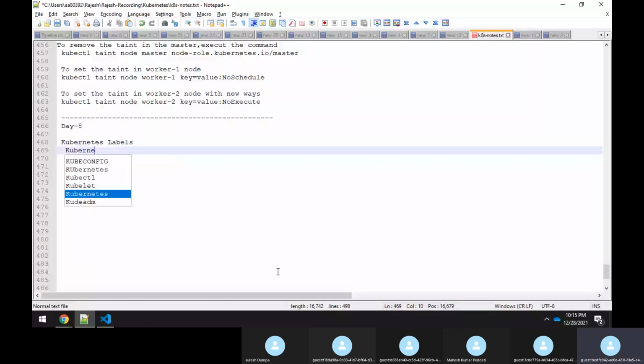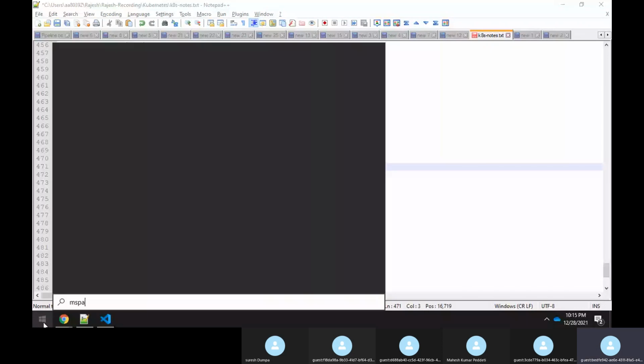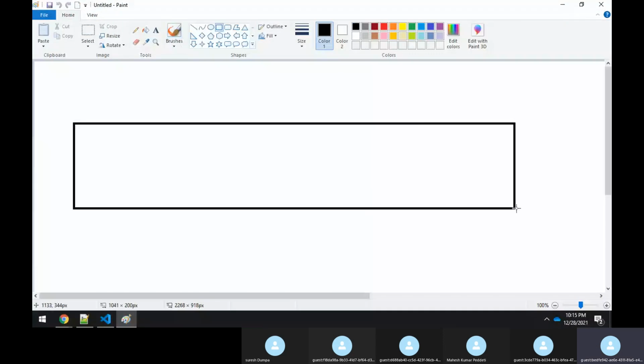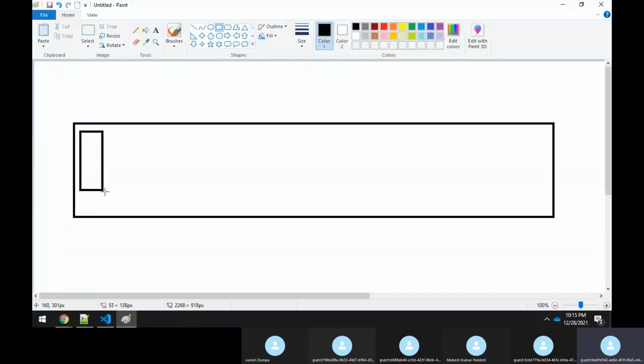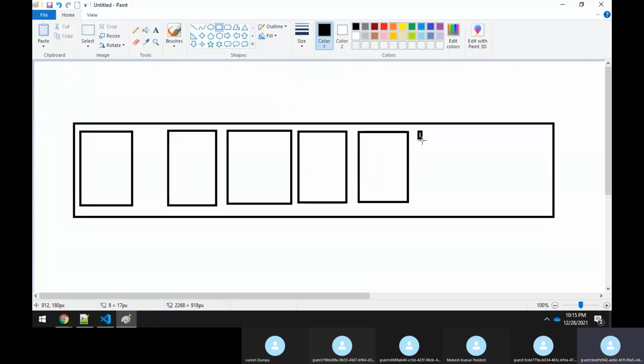Now, if you understand through the diagrammatic format what a Kubernetes label is, you know very well that in the Kubernetes cluster we have a master and we have worker nodes, correct? So if you take this Kubernetes cluster, we have a master node and we have worker 1, worker 2, worker 3, worker 4, worker 5 and worker 6. So we have 6 worker nodes.